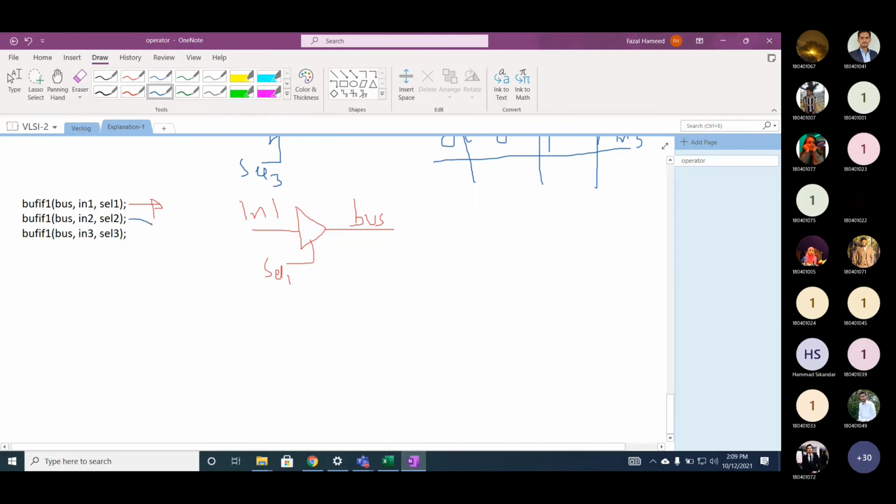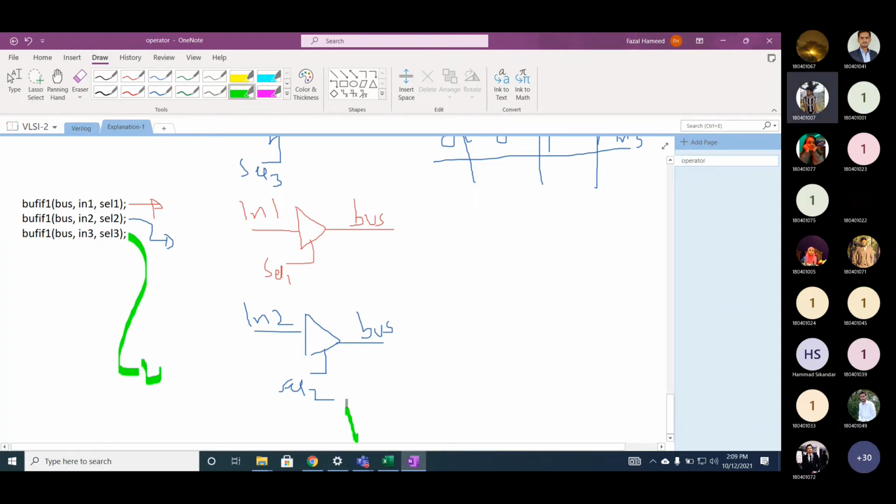And if you look at the second one, it will be the same, cell 2, in 2, and bus. Am I right or not? And if you look at the third one, cell 3, in 3 and bus. Am I right or not?